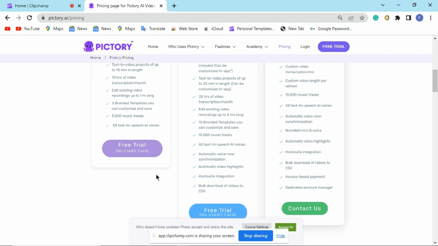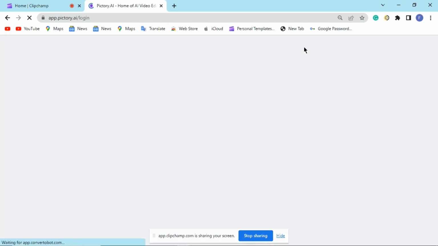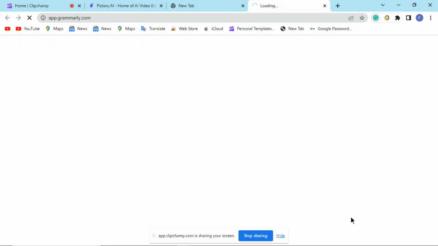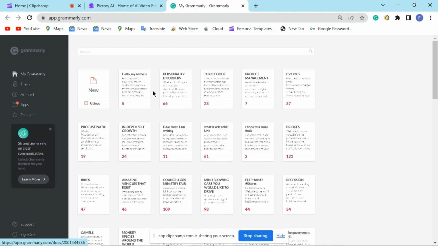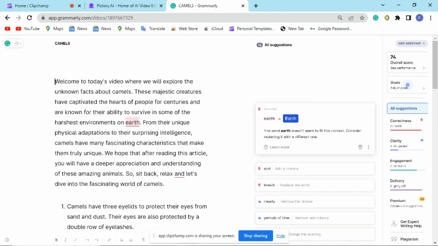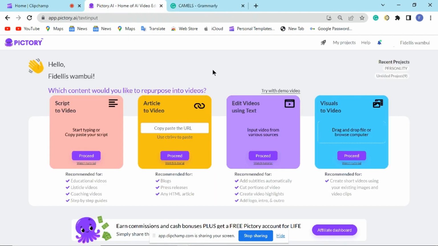And you also do not need any credit card for the free trial. So let's jump right into it and get to see how it works. So just log in. I'll just log in because I already have an account with Pictory. And then I'm also going to have my script from Grammarly. That's why I save most of the scripts in case I want to do a video that requires a script. It makes it user friendly and easy to access. And then I'll just highlight and copy, then I'll go right into Pictory.